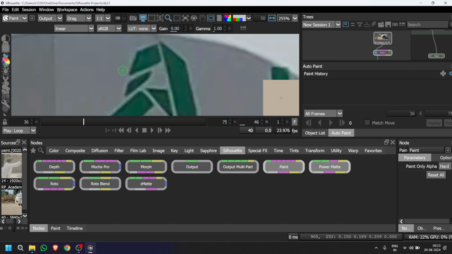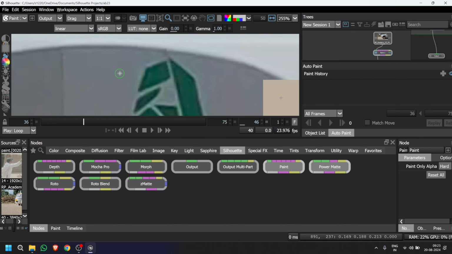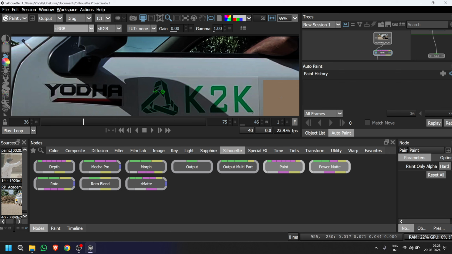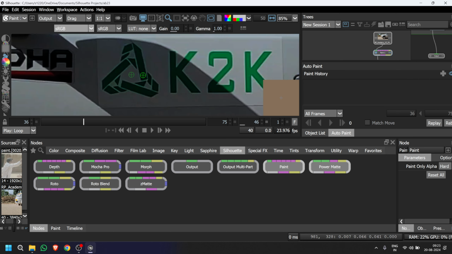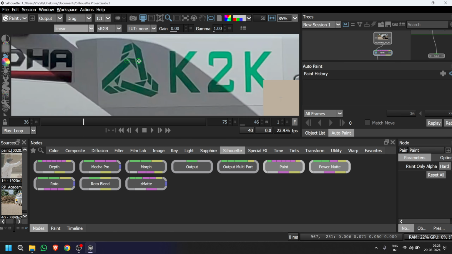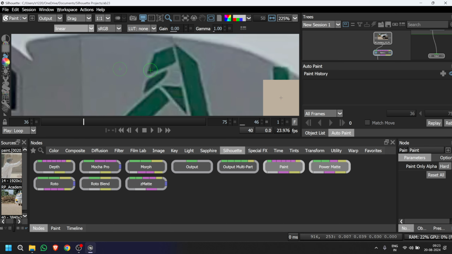So I'll just finish the clean plate part, then we'll talk about it. Control to increase the diameter. Hold shift and start drawing. Now here the problem is the color format. So if I just change it to RGB, this is more dark. This is still fine. Okay.